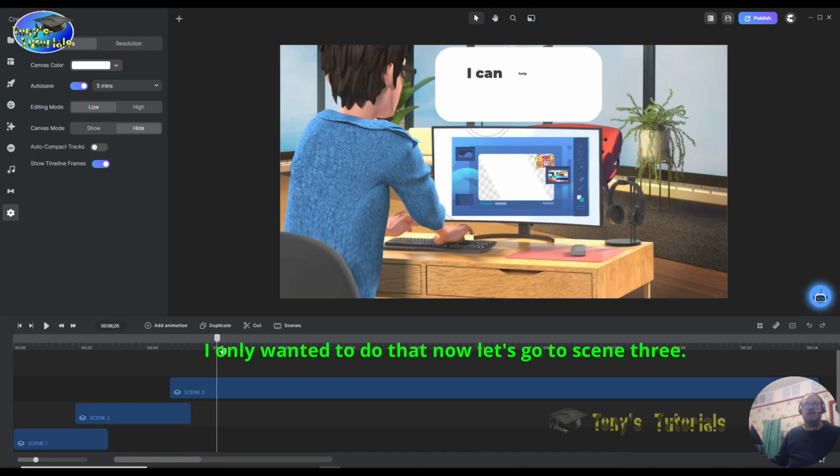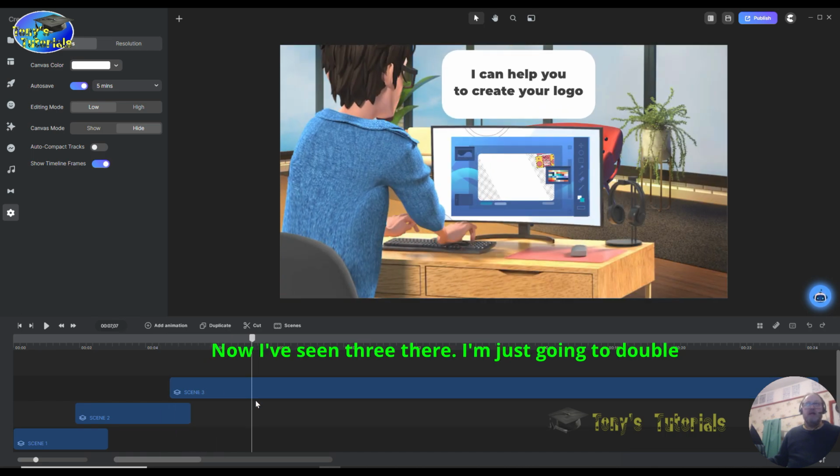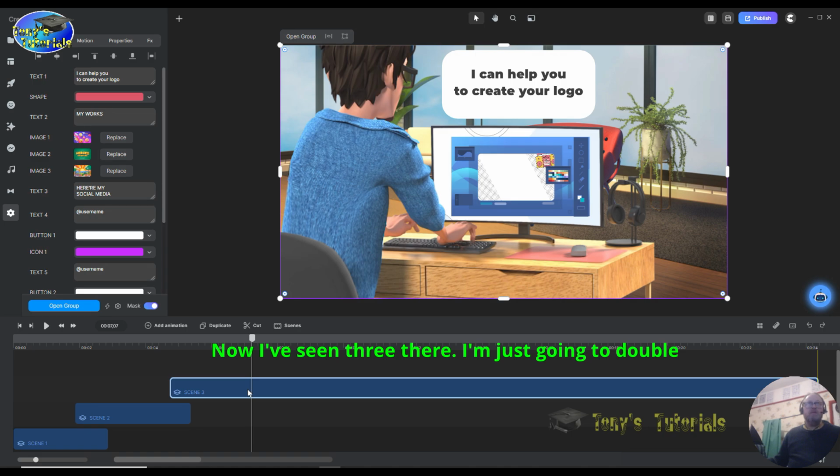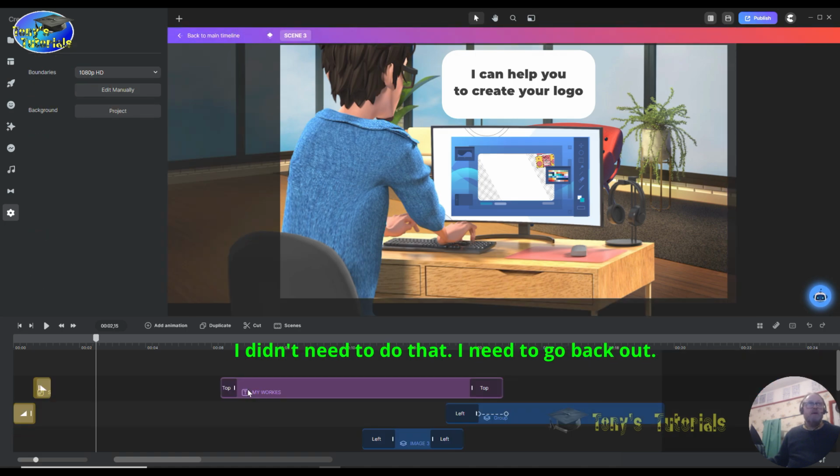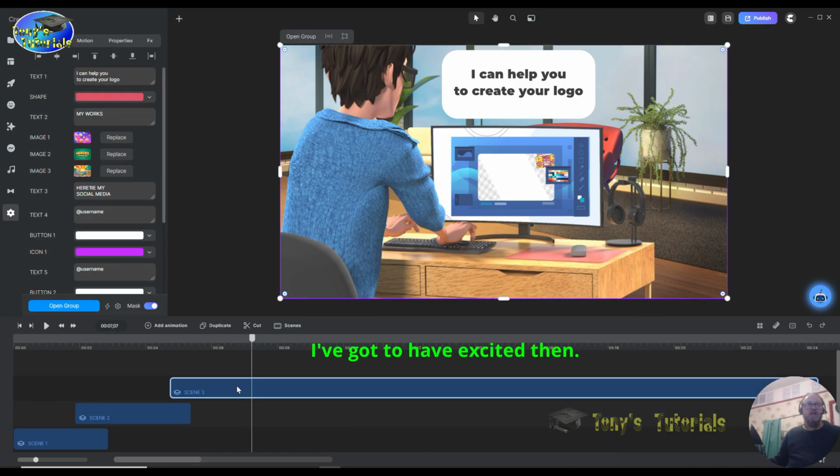Now let's go to scene 3. I'm just going to double click it just to go into the group. I didn't need to do that. I need to go back out, sorry. I've got over excited then. I needed to just go to the top text on the scene while the scene's selected and change "logo." So I'm going to change "logo" by the same method and change it to "videos." I can help you to create your videos. That makes sense, yeah. So there you go.